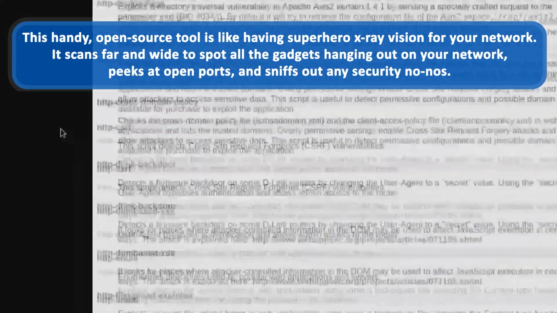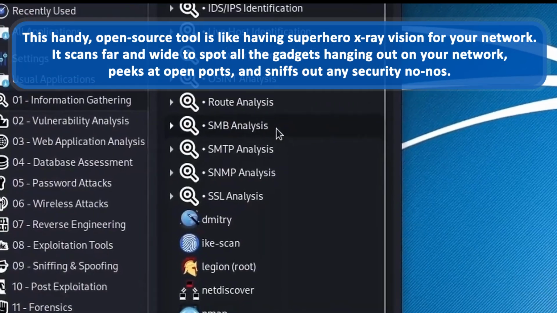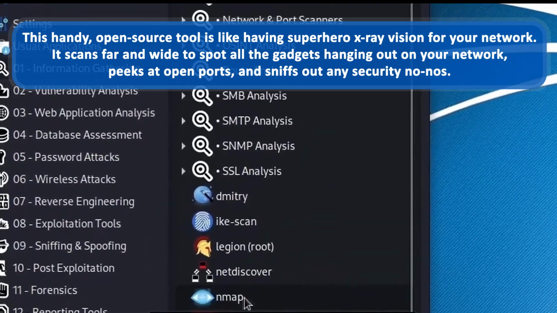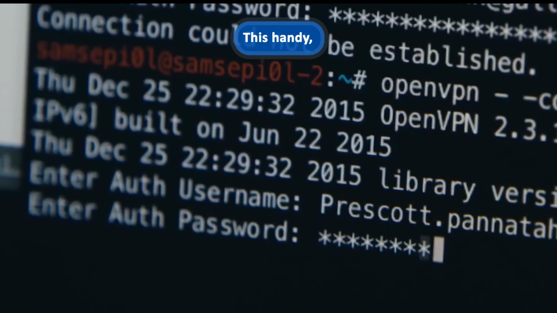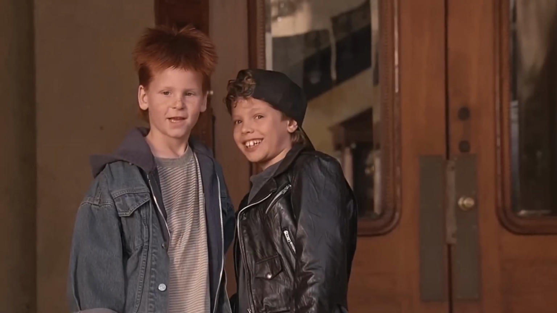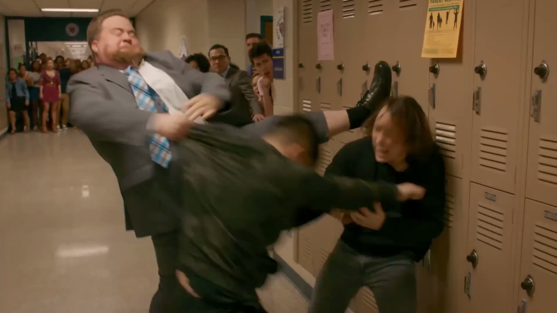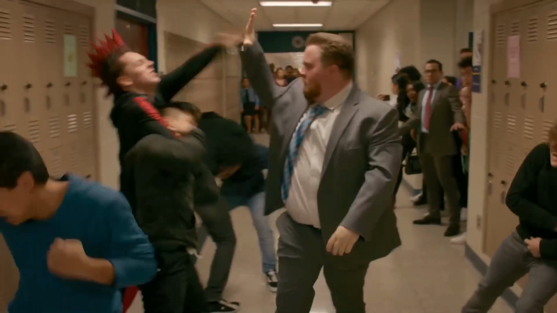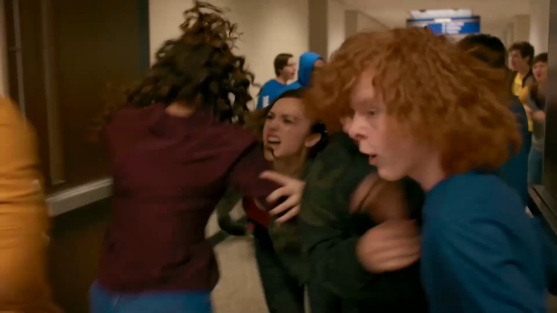It scans far and wide to spot all the gadgets hanging out on your network, peeks at open ports, and sniffs out any security no-nos. It's your first step in figuring out where the digital bullies might try to mess with your network playground. Here's a scene for you. Picture a university prepping for a new school year. They want their network locked down tighter than a drum before students come flooding in.